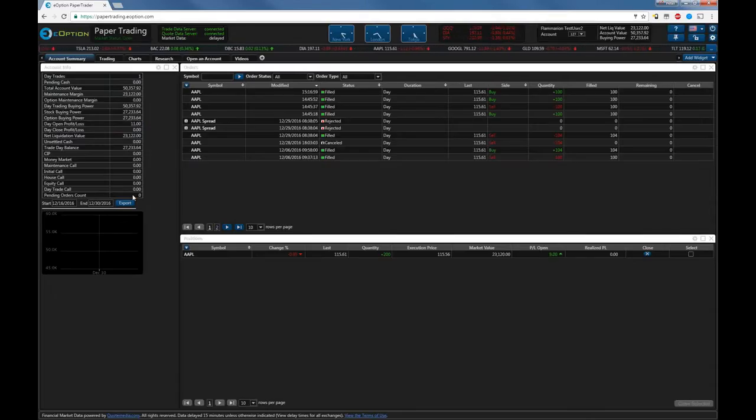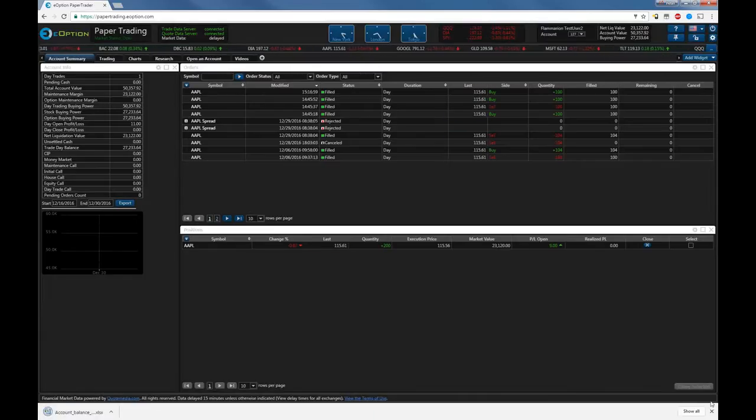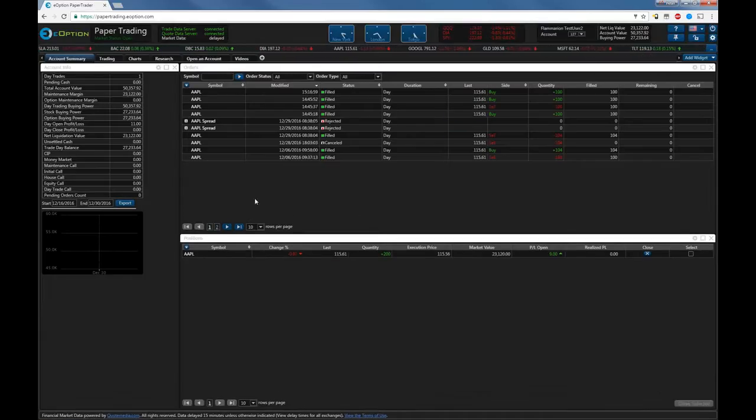Some people like to see an Excel spreadsheet of a history of their executions. So here, you can actually enter your start and end date, export, and you're good to go. We'll be reviewing the order section in just a second, but this is extremely important as you can sift through all the different order statuses and all your different order types.